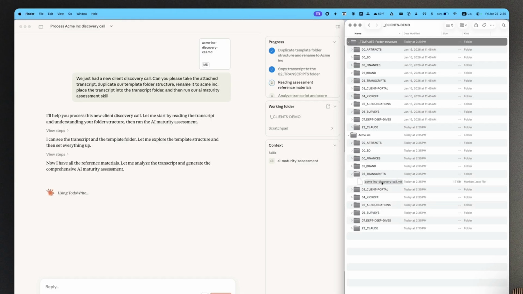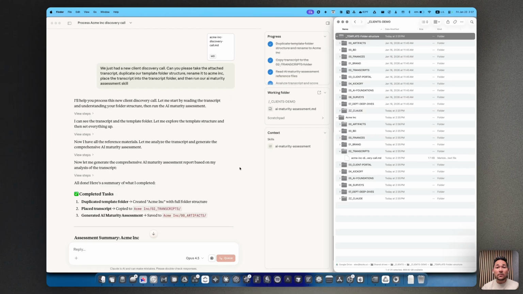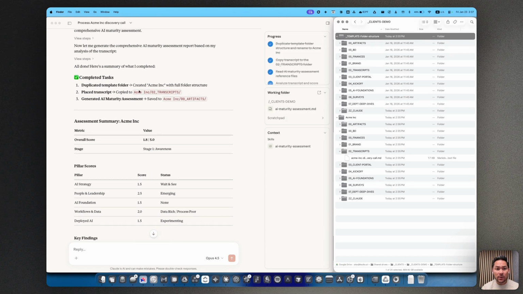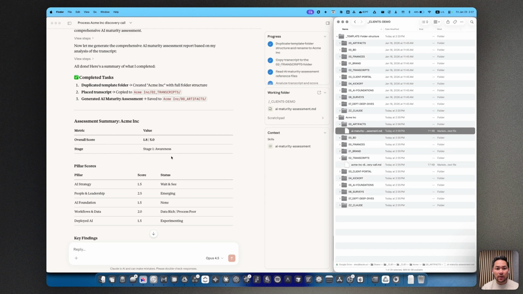So now it's going to take that transcript and it's going to run our AI maturity assessment skill. This is how we gauge a business's AI maturity and how far they are from actually adopting AI. All right, Cowork's done its work. It took about a minute, and now we have our transcript in the right place, and we have our AI maturity placed into our artifacts. Boom, you can see that there.